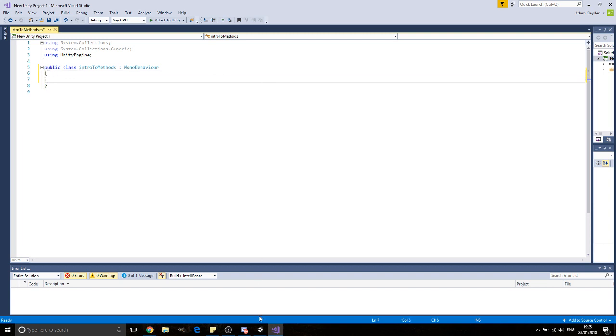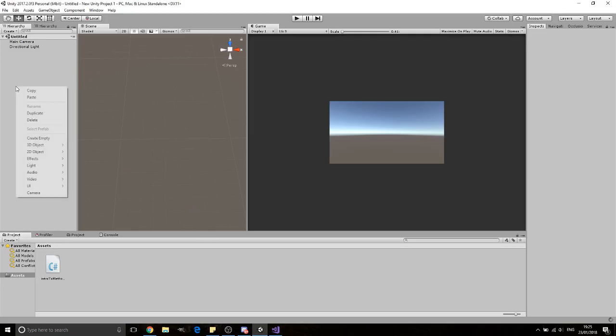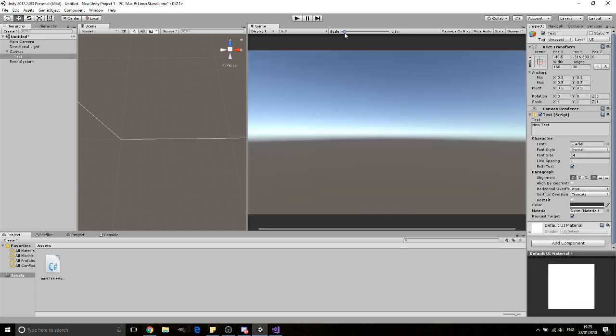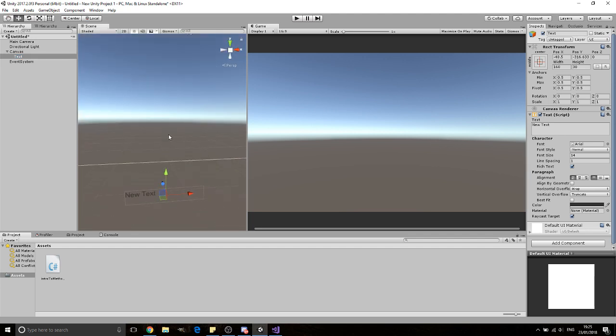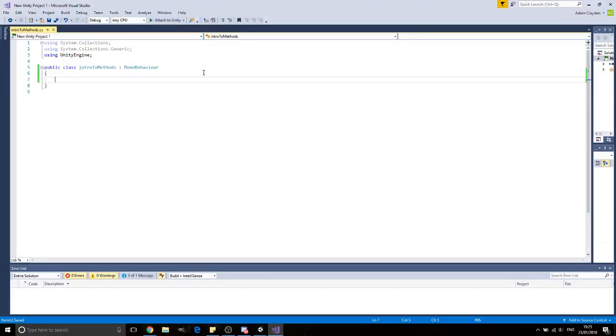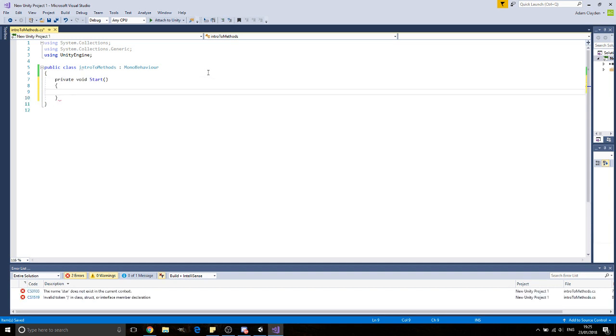Okay. So what we will do is create a text object which will immediately create a canvas that's attuned to it. Let me just zoom this in a bit. Okay, so we have this text, and what we established from the first tutorial is that we can manipulate this in a script. So what we need to do is create the first method that happens right at the start, which is our start method.